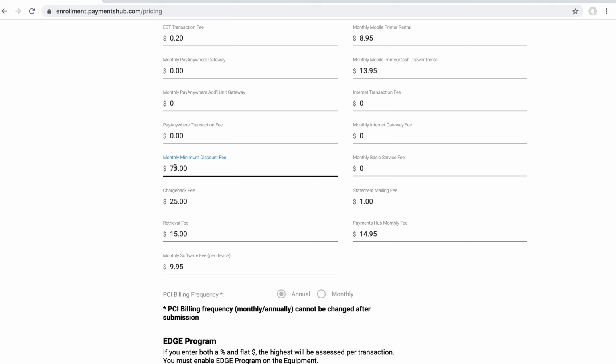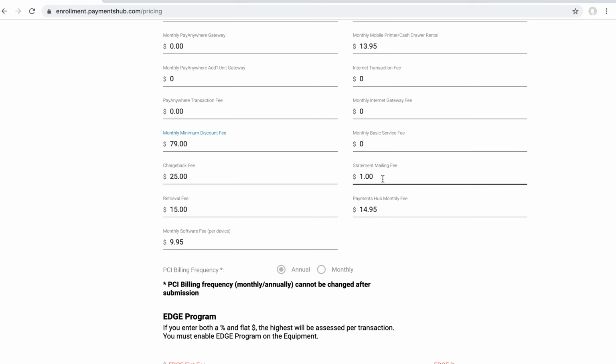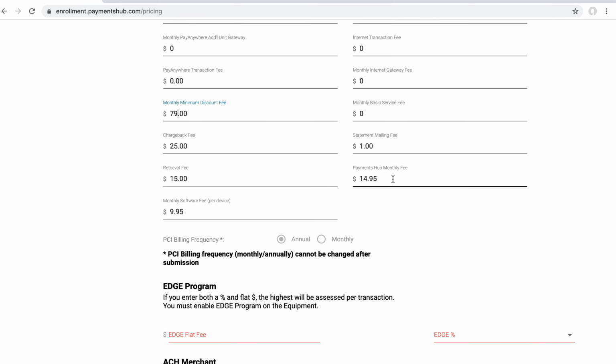If I'm on the 50/50 program with bonuses and free equipment, I got $40 in profit, roughly, $39.50 to be exact. Times 12 is going to get me over the $400 hump. So I'm always making sure I make a little money there. Chargeback fee and retrieval fee have to stay where they are. A monthly statement mailing fee, they don't have to get their statements mailed, but if they do, it's $1. The payments hub fee is optional again.